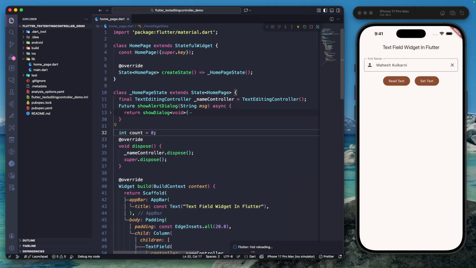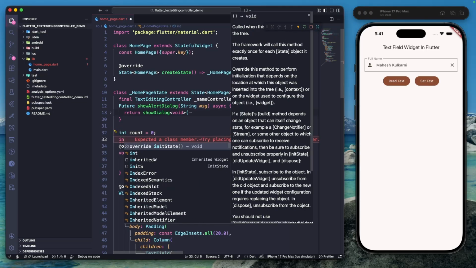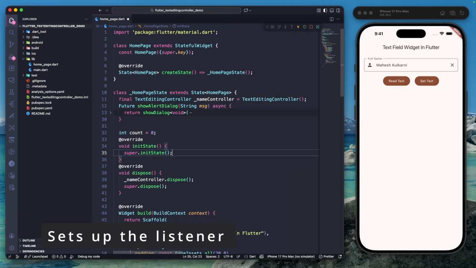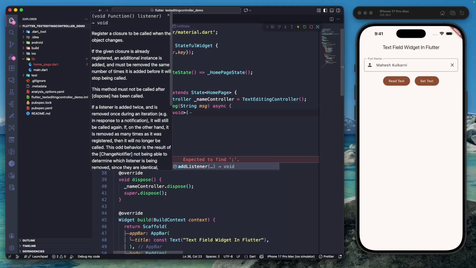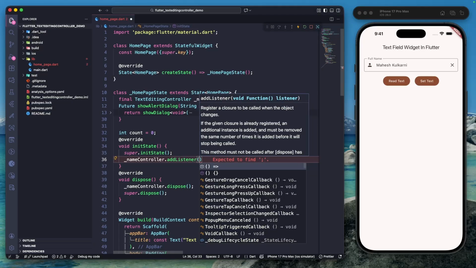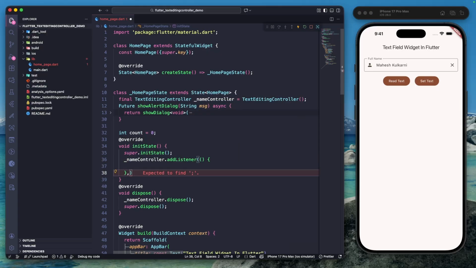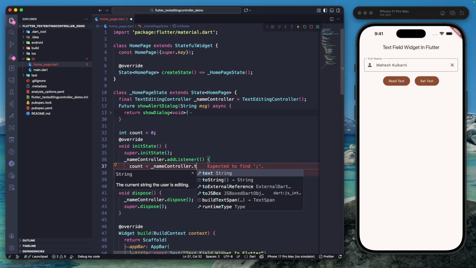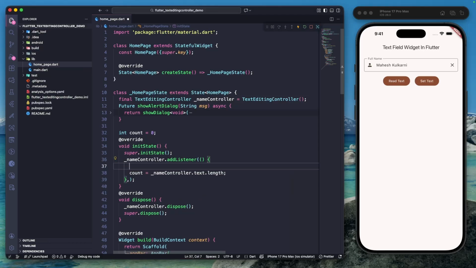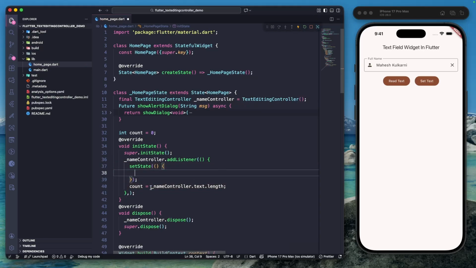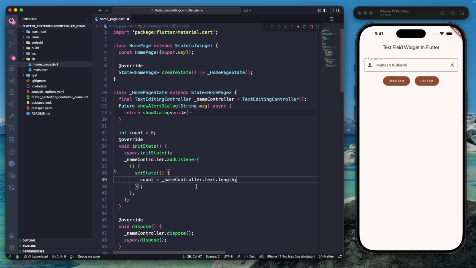Hit save. Next, let's override the initState method, and in this method let's set up a listener using the nameController.addListener method, where we have to pass a function which will get executed for every single keystroke. And let's update our count variable inside this function using the nameController.text.length property. And let's wrap this statement inside a setState method so that whenever the count variable changes, we can update our UI. Hit save.